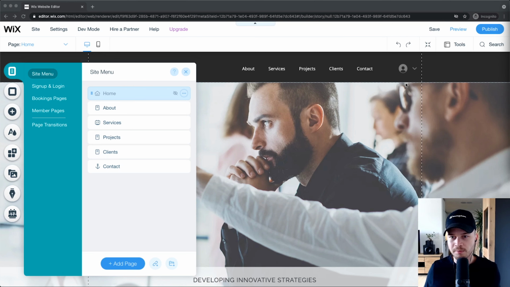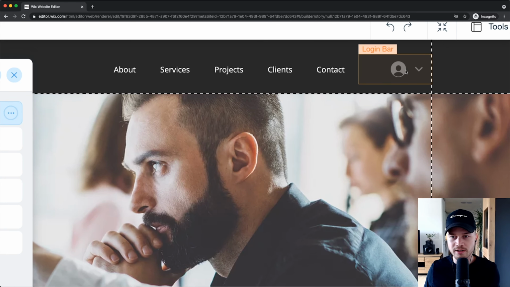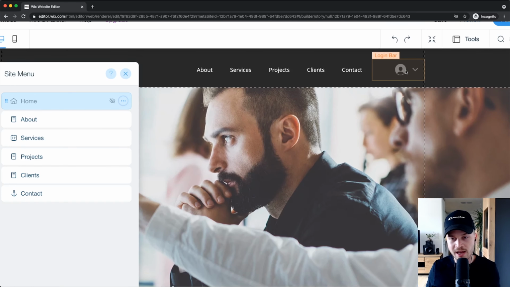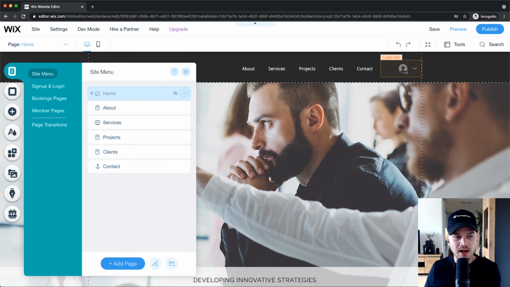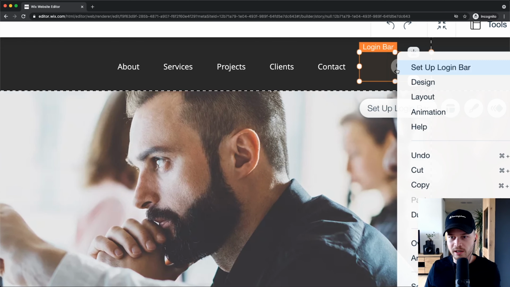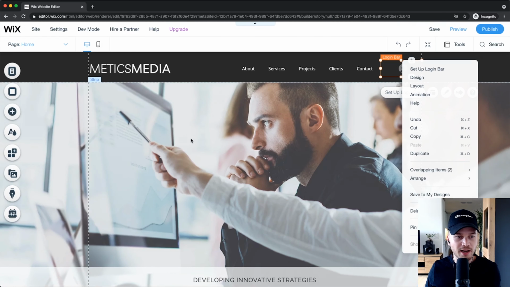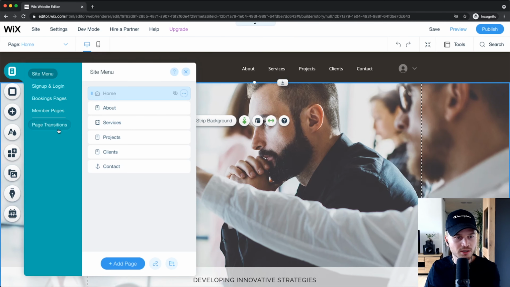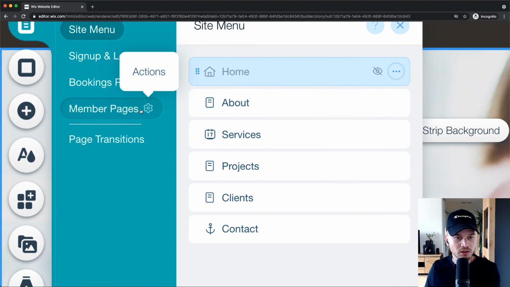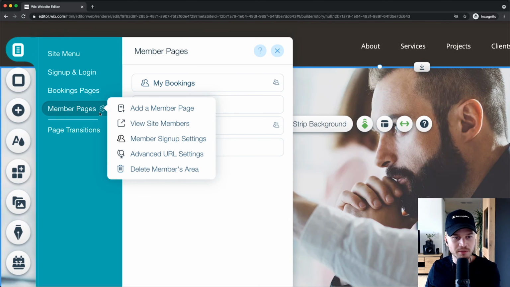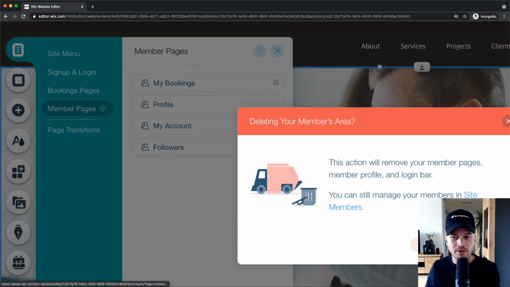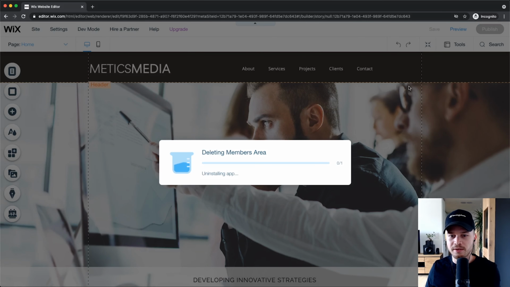Now, on some of the website templates, you also have this little login bar right here, which is specifically for websites where you're going to have a members area and people can sign up for an account on your website. If you don't want to have that option, you can simply remove that login bar by right clicking and then clicking on delete. But what I actually like to do is go to the menus and pages and delete all the member pages altogether if I don't want a members area. I'm simply going to go to the gear icon, click on delete members area, then confirm here, and this login bar will automatically be deleted.